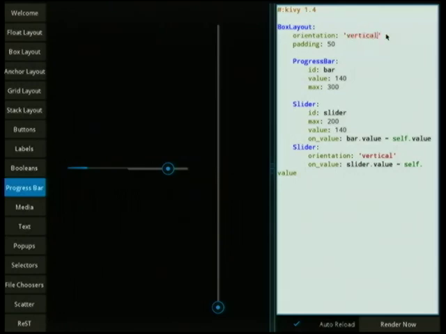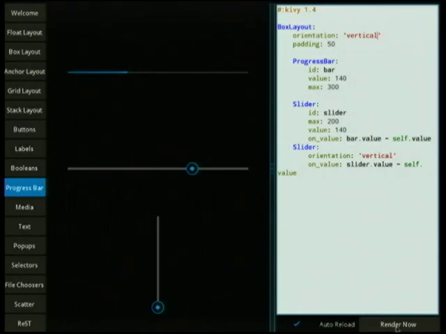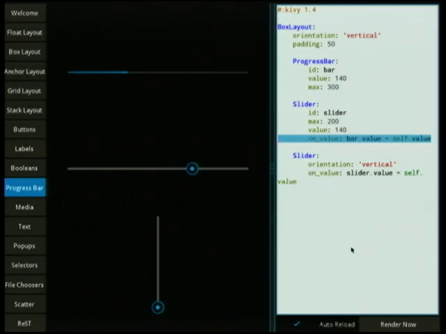He's rearranging stuff here. But then there's a progress bar and 2 sliders. On the slider in the middle, you can see it says on value, bar value equal to self value, and bar is the progress bar on top. So when the value changes on the slider, this sets the value over there. This is like an event handler in a way, like we do with the on stuff if something changes. And then just Python code inline. Wherever you can set a property value, you can just put Python code inline.